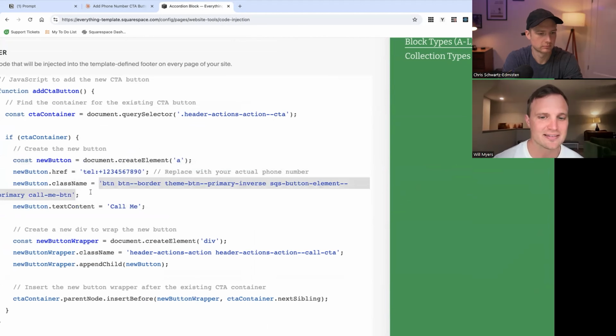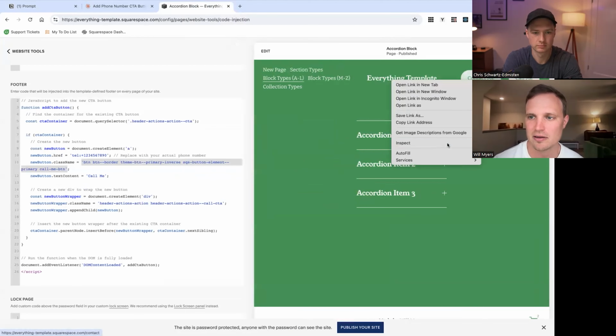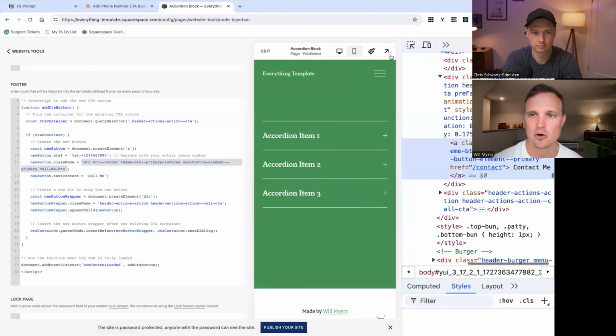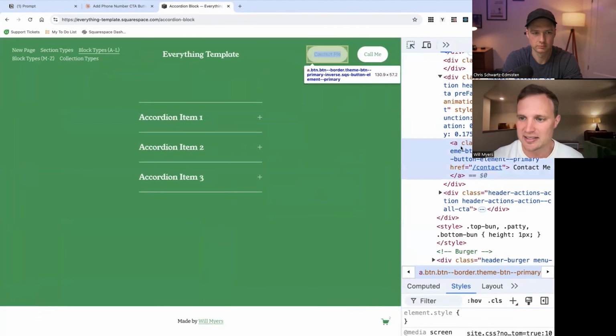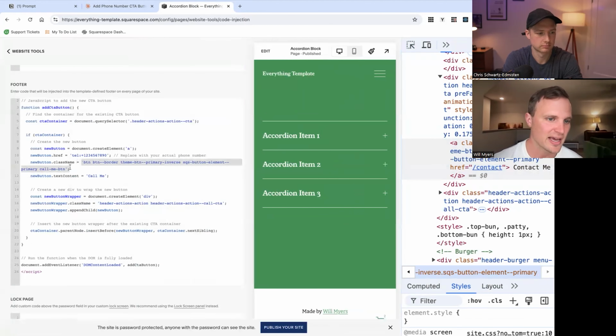So these class names right here are the exact class names of our contact me button. Because I gave it the right context, see right here, btn, btn dash dash border, theme dash button dash dash primary inverse. Those are the exact class names that the AI knew, because it was like, okay, well, it's probably going to be similar, so I'm just going to copy that.